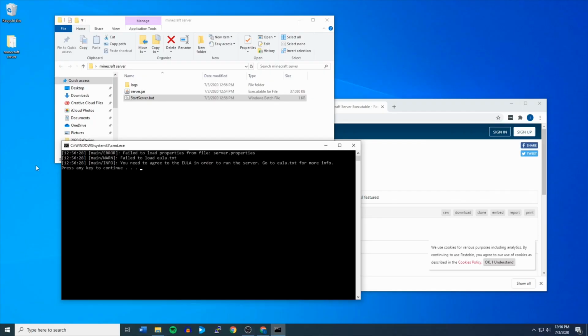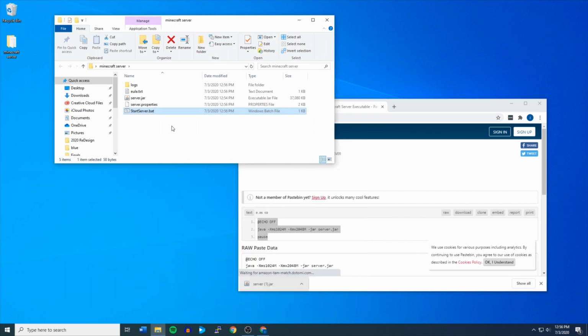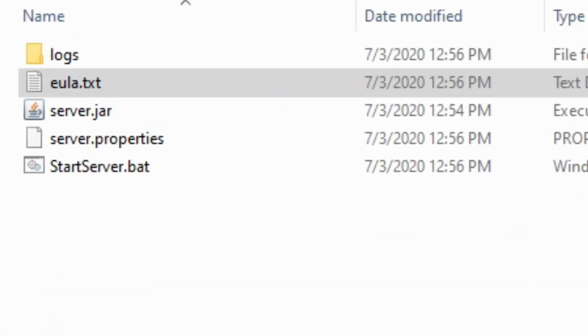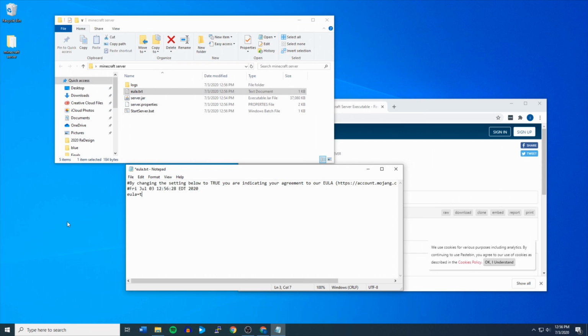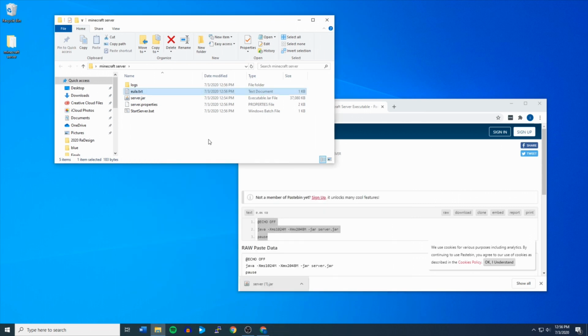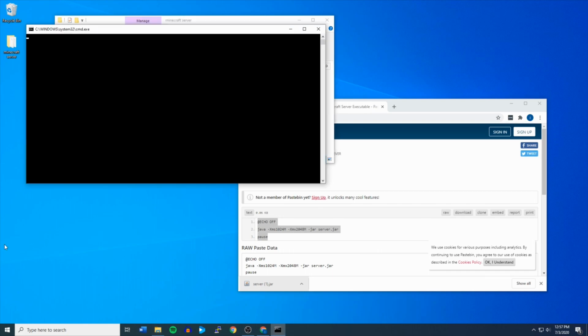Now you can close that prompt by using your X or by pressing any key. And then we're going to agree to the EULA, their license agreement. So we open our Minecraft server folder. In there should be eula.txt. Open it, change false to true, and then save that document. Now you're good there. Now go back to your .bat file, run that, and now your server's starting up.